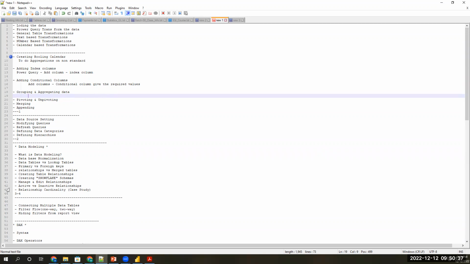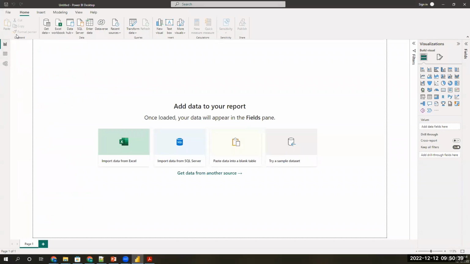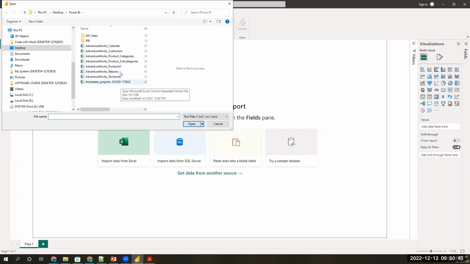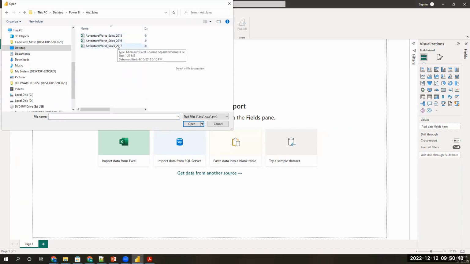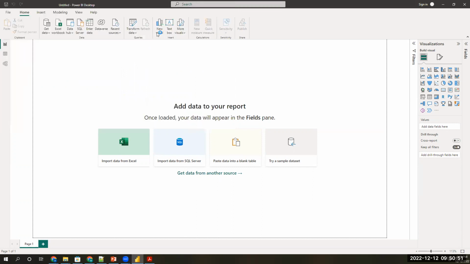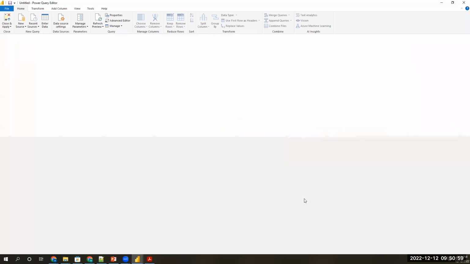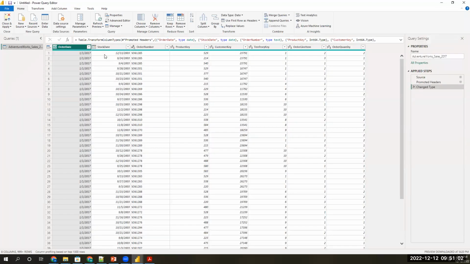For example, you're able to see my screen, right? Now I am loading some specific data which we already have. I'm loading the 2017 sales data and transforming the data. Now you can see order date, stock date, order number, product key, customer key, territory key, order line item, order quantity.